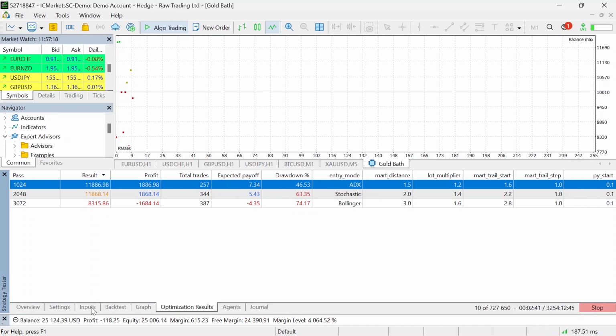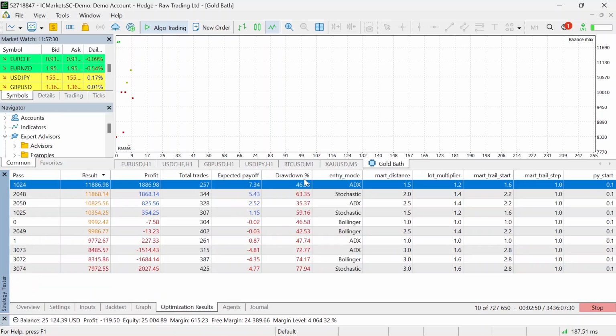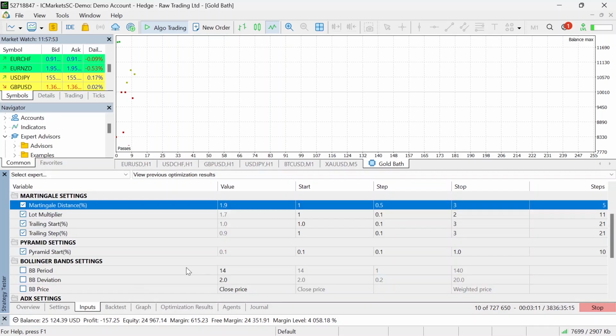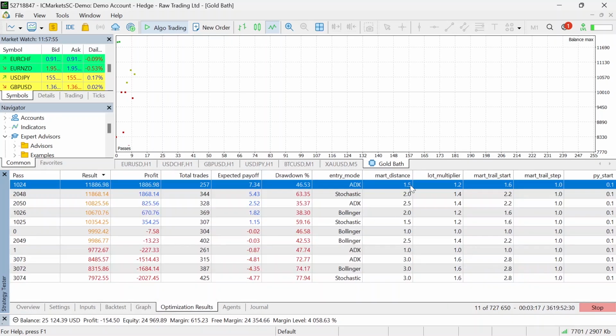Now the drawdown for these parameters, when it is backtested, is this. In the case where you want to confirm, if you backtest for this period with this parameter result, you're going to get a drawdown of 46.3%. For this particular result, it used ADX, which is one of the options here. Then it used a martingale distance of 1.5, a lot size of 1.2, and the trail starts at 1.6, 1.1, 1.0.